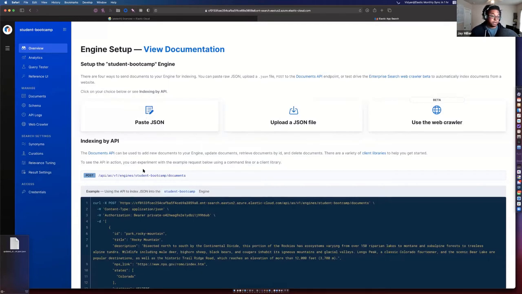You could use our API. The API is pretty snazzy, but again, I try to keep it simple. We could even use a web crawler. If you were wanting to build a search application for your personal website or your blog, maybe you don't have all the information and you just want to say, hey, here's the website, go crawl all the links on it. And it will do that, and it will do it very, very well and very, very fast.